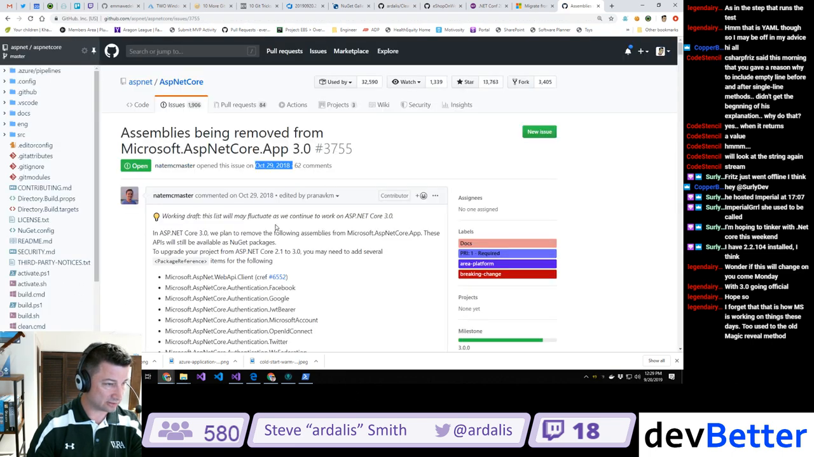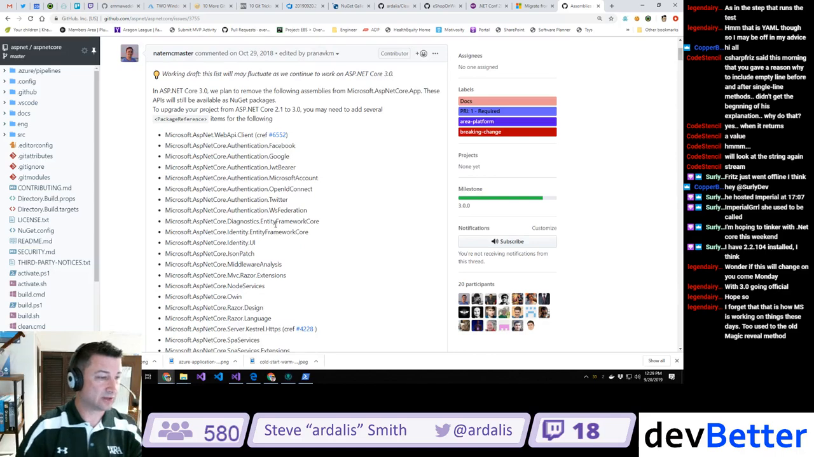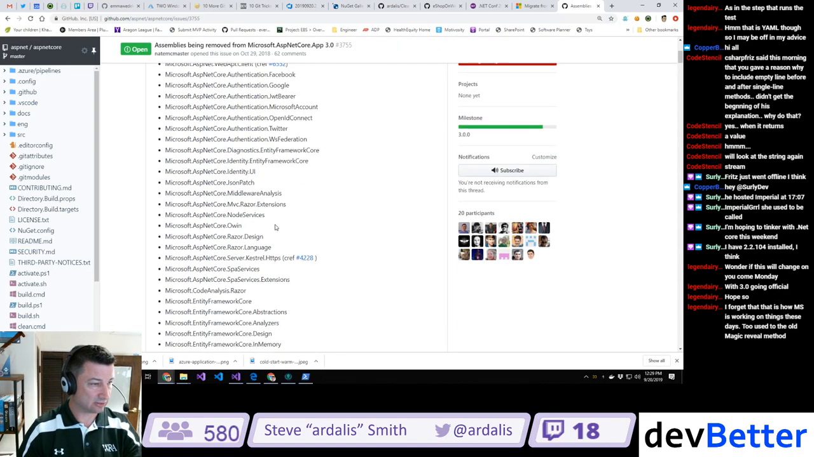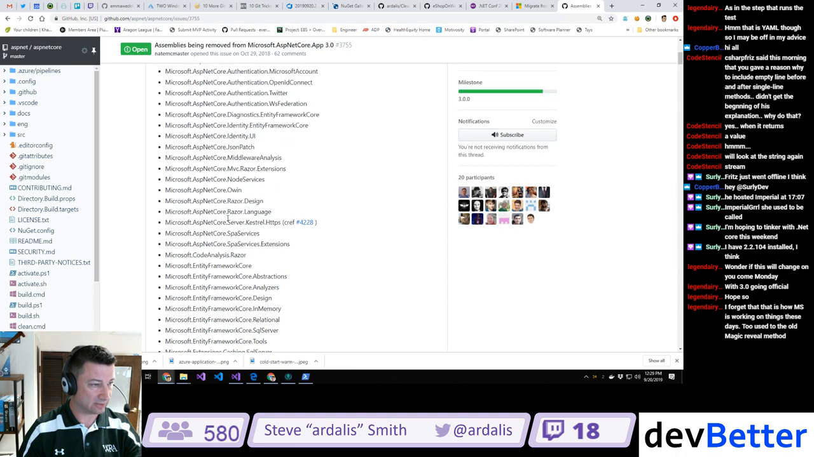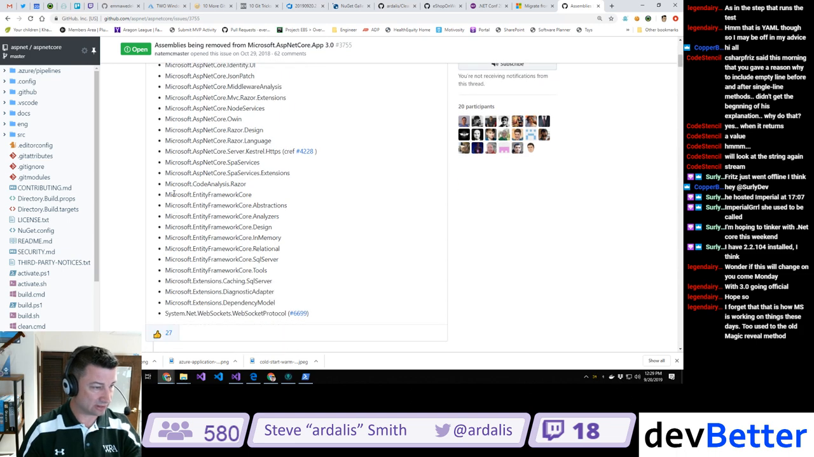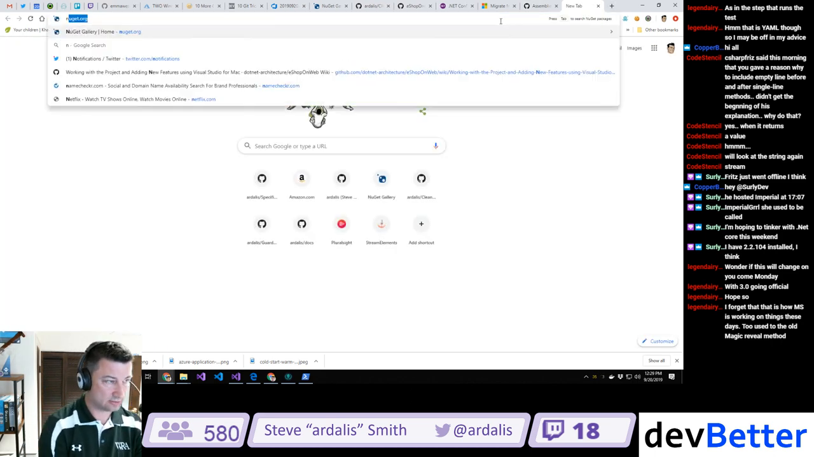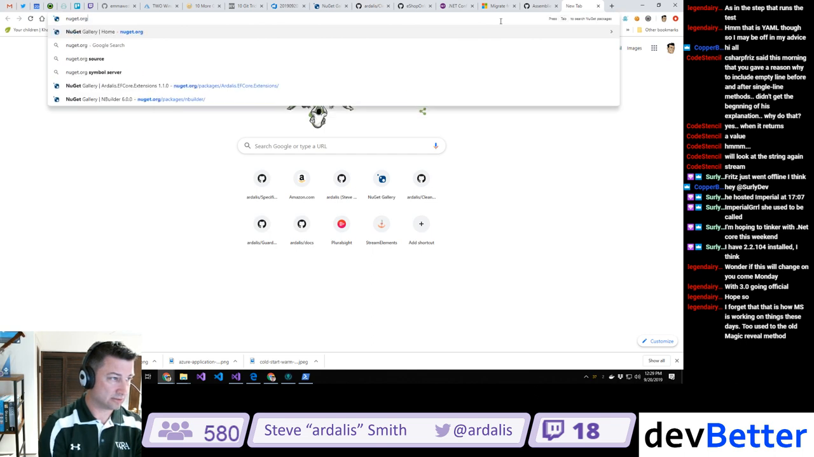Wow. That's not new. Anyway, this list is fairly long, and these are all the things that you now need to reference directly if you're using anything in them. Specifically, in my case, what I need is EF Core, EF Core SQL Server, EF Core InMemory. So those are going to be things I'm going to need to use. Let's start with EF Core InMemory because I know I need that. And I want to know the version number.